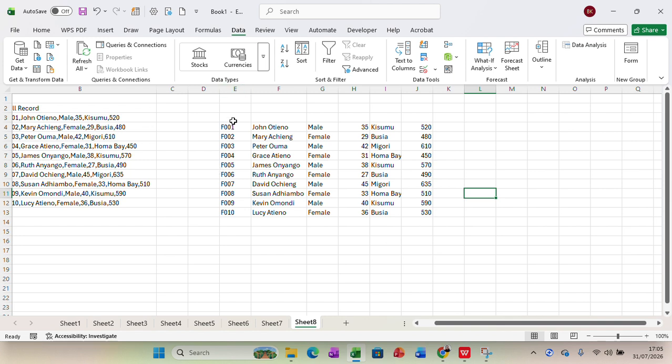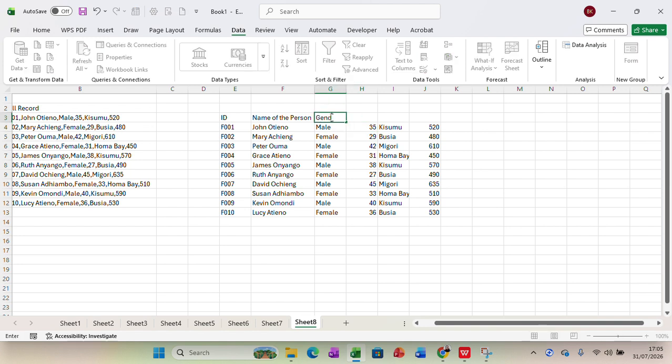Now you can have the headers like ID, name of the farmer, or name of the person, gender, age, location. This can be yield, can be income. Let's put income. And then you have your data presentable.